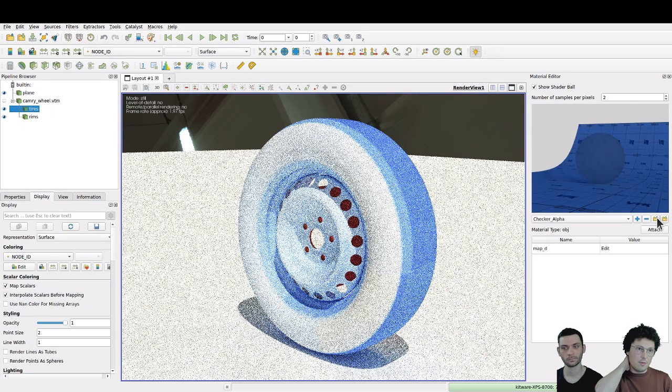Materials can be described by a JSON file that describes all surface parameters. So we have one to demonstrate that. Let's click on Load Materials. And here I have the JSON file that is describing all the materials that I need. So I will click on it and click OK.